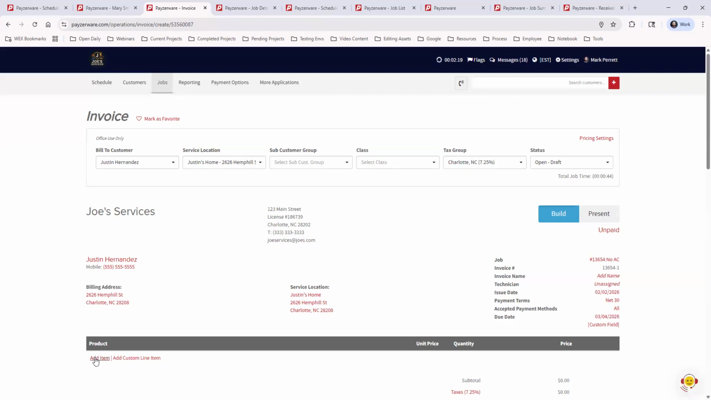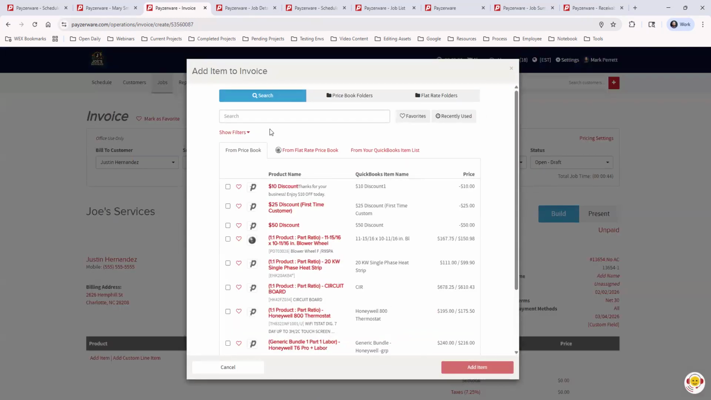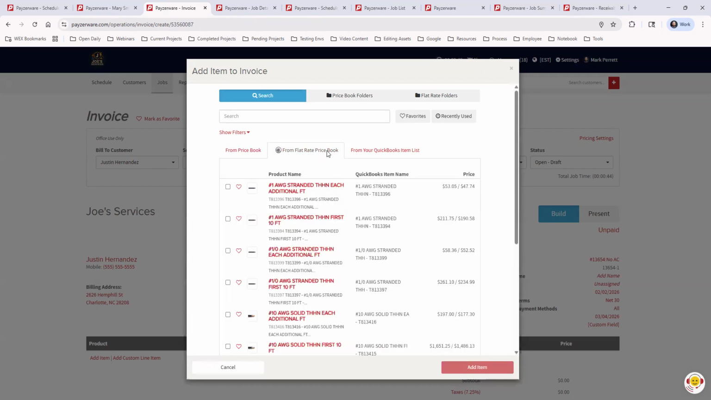You will click Add Item to open your price books. This page may look slightly different depending on your subscription. From Pricebook is the main integrated WEX FSM Pricebook. Everyone has that as part of their subscription, and you can build that out manually yourself. The flat rate price book is from Profit Rhino, which is an add-on subscription. However, if you use Profit Rhino, you know how awesome this is.